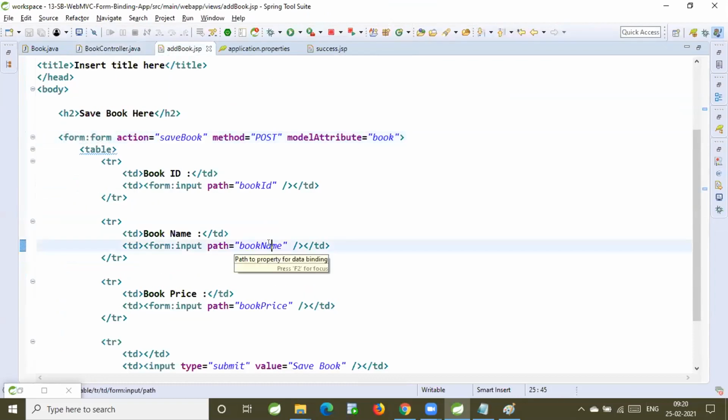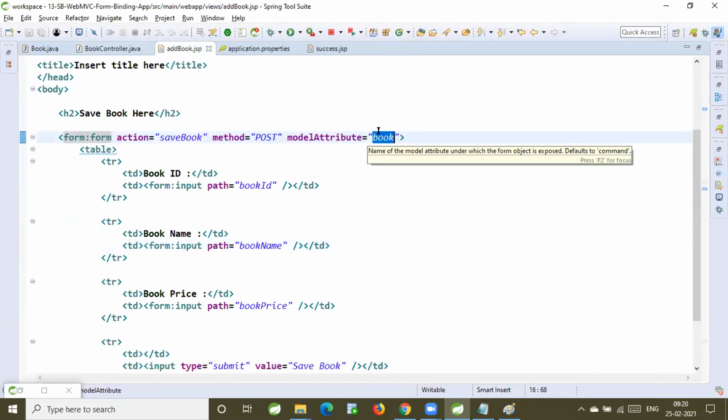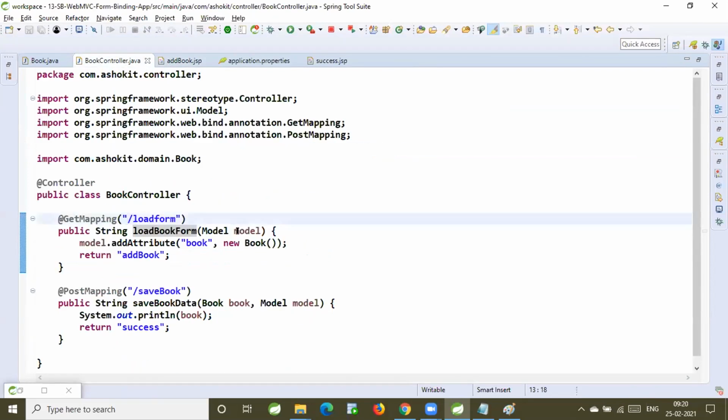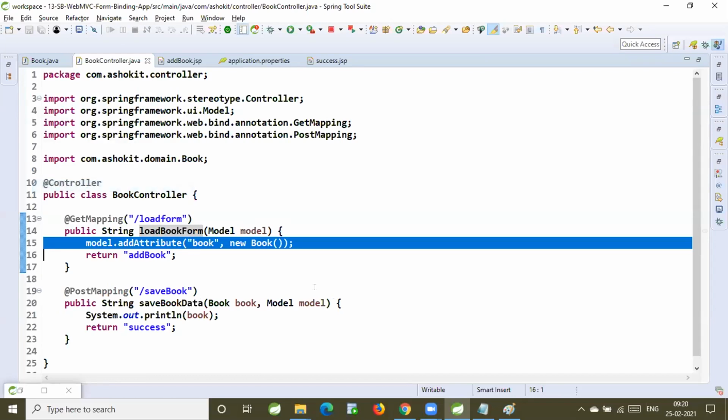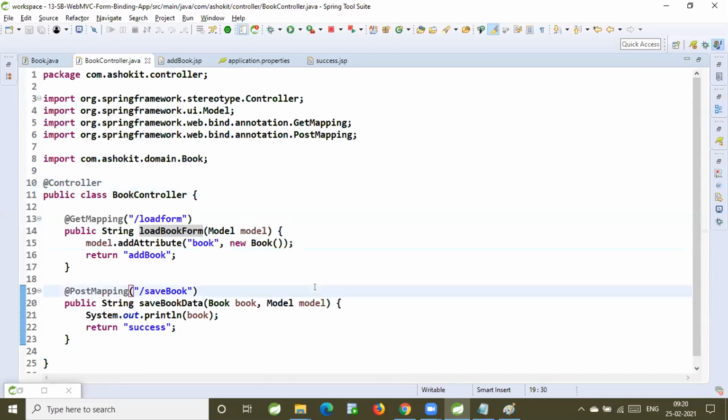Sir, in the model attribute, we are passing book as the key, and it will internally create the object of the book object. So already we are creating the object and we stored it as a value. Yes, yes, but on whose reference name will it create? It will get the object and it will use the object. It will not recreate the object. Here we are creating the object.